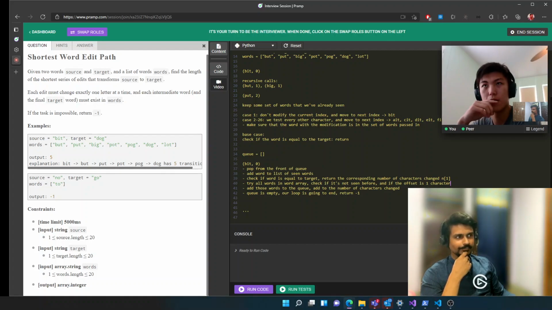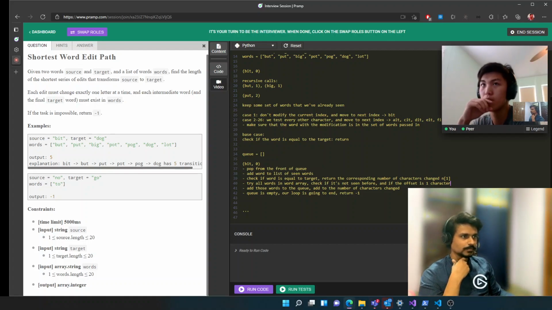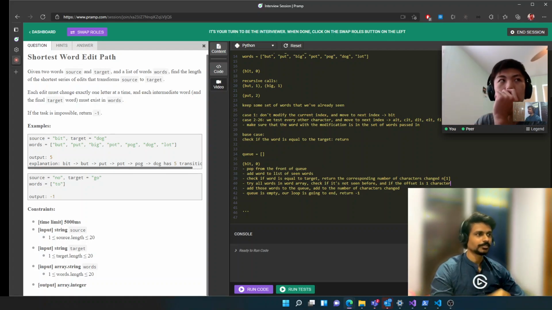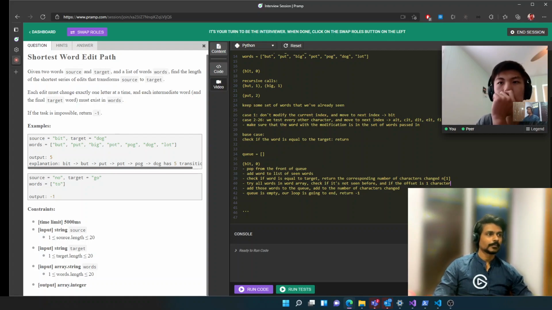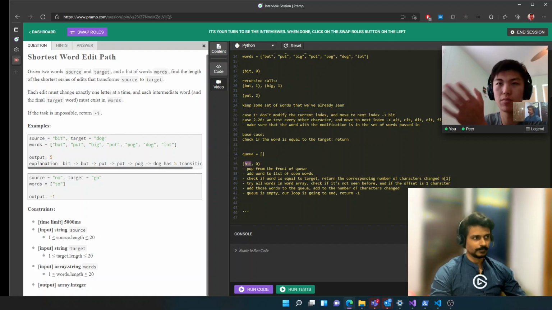So are you sure that every time you will be checking all the words? For removing, the space is reducing every time. So for bit, we would go through the entire words array. We would check every single one of those words to see if it's off by one. And if they are, we add them to our queue and remove them from the words array.